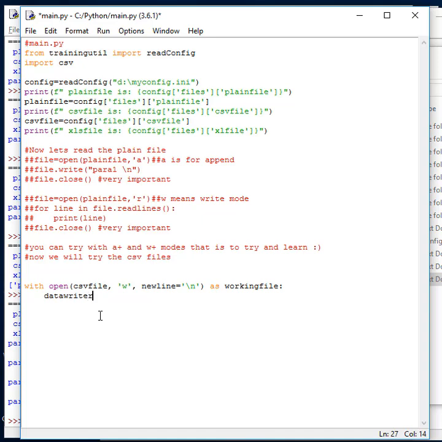So now I'll say data writer is equal to csv.writer work file, comma, delimiter. Since it's a CSV, we will give a comma as the delimiter, or you could use semicolon or space or tab or whatever. So for us, to make it easier later on when we open it using the spreadsheet software, we should be able to see. So we are giving a comma there.